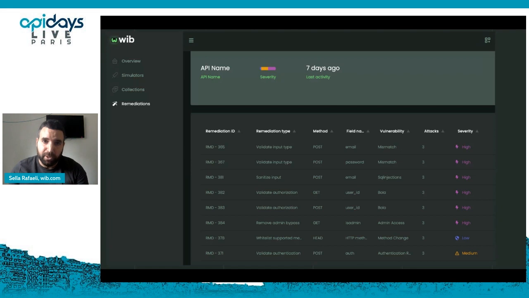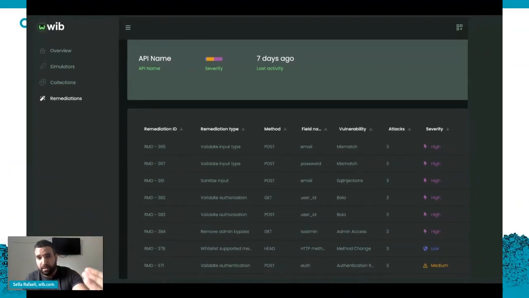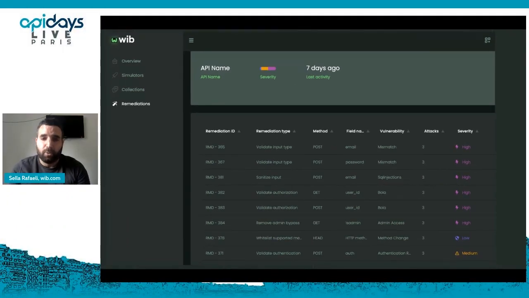It's a list of the vulnerabilities and security issues that your API actually has in the environment that you tested. So again, in this list, we can see the API that we were testing here. We have a list of vulnerabilities where parameters sent in different types uncover mismatch vulnerabilities. We have a SQL injection vulnerability uncovered. We have a BOLA problem, broken object level authorization, admin access problems, method change. Each one of these is an example of an API security issue that can be uncovered using a simulated attack.